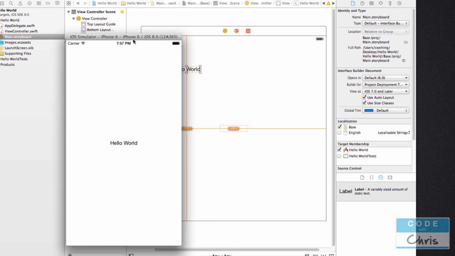So there you have it. Congratulations, you've created your first simple app. In the next lesson, we're going to start module 2, and we're going to start looking at creating more complex apps where you'll have to write Swift code.